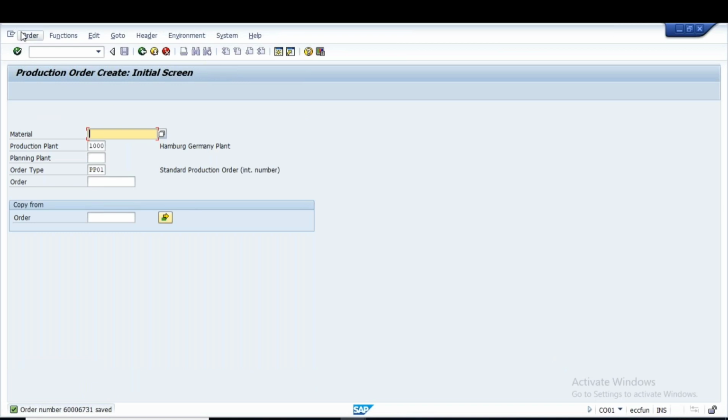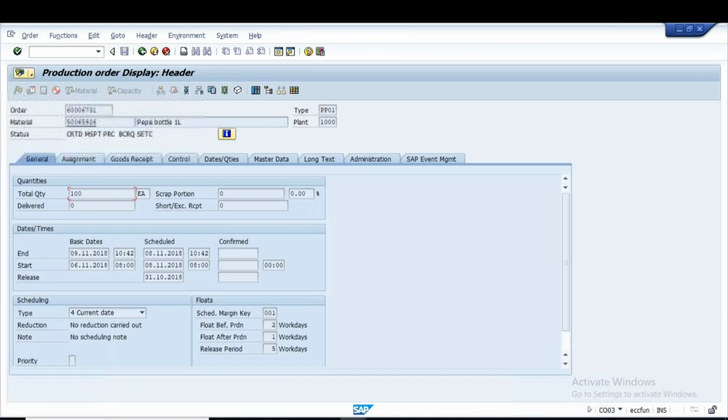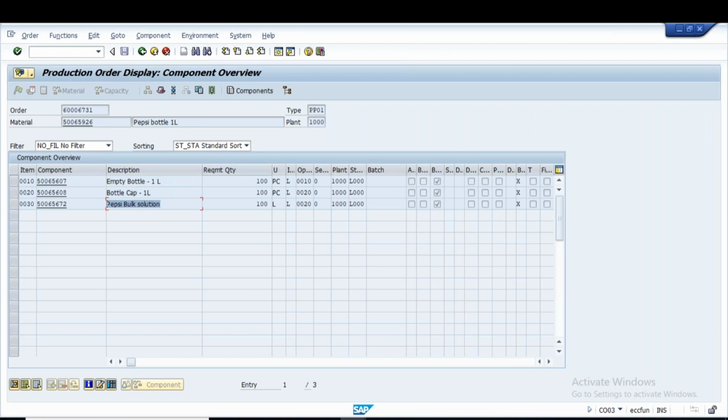Okay, the production order got created. If you go to production order display mode, you see this is the quantity I want to produce, and these are the components required in this quantity. Now here, the system will automatically create a reservation.